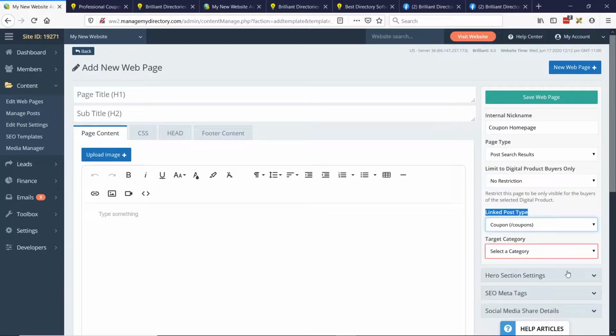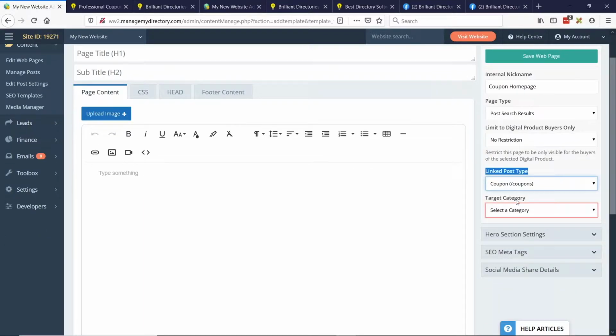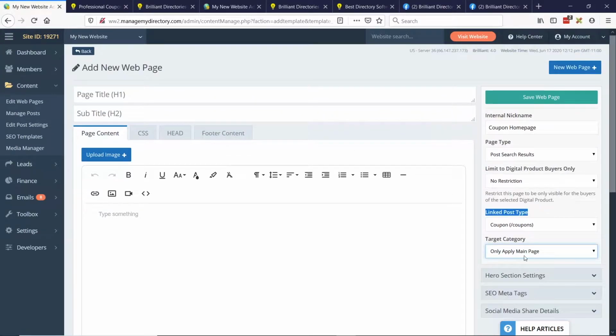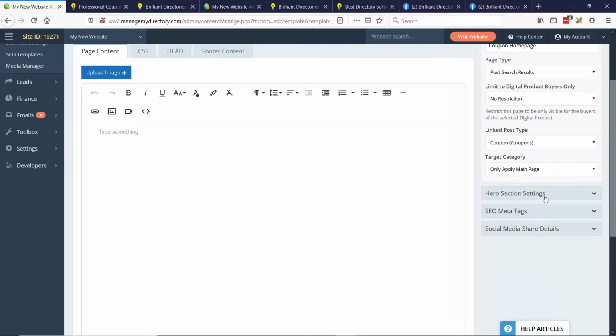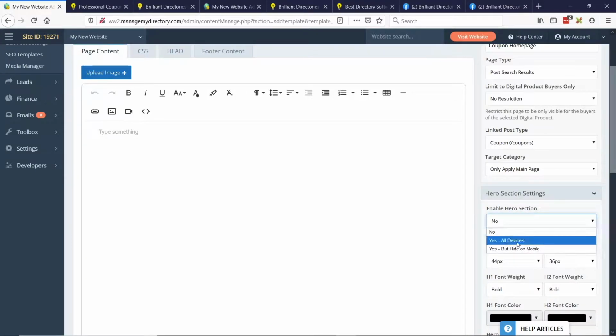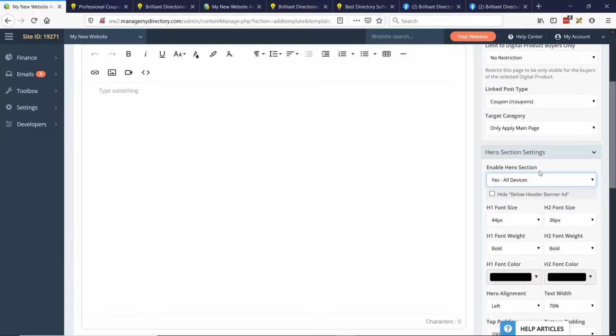And then you can take it one step further. You can target a specific category or just apply it to the main page, which in this case is the /coupons page. I'll just apply it to the main page for now. And then, of course, you can add content here if you need it, but you can add a hero section. So we'll enable the hero section, and this will allow us to put a nice image at the top, give it a special title, and so on and so forth.